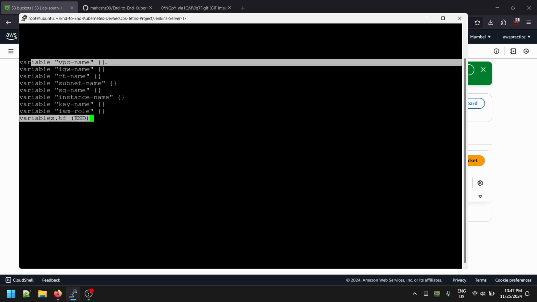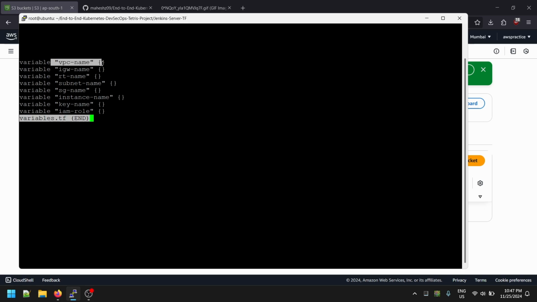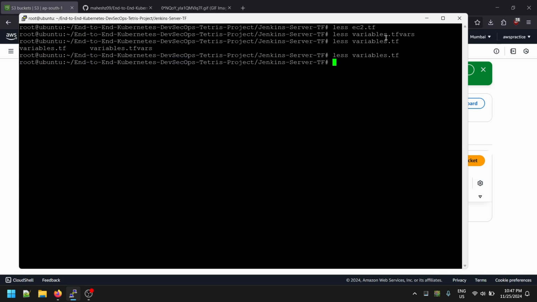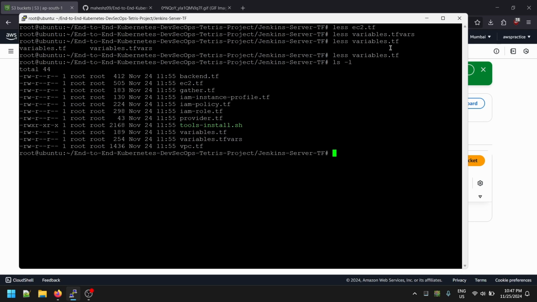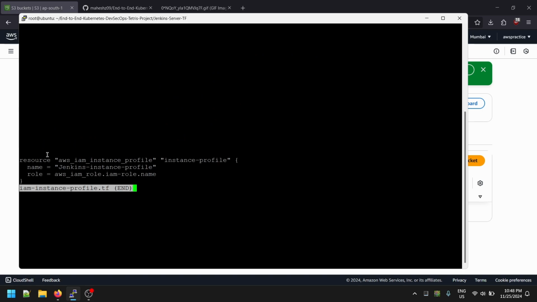So I have defined the variables, which name it will call, in a separate file, variables.tf, and the variables.tfvars mentions key-value pairs basically to list out the values of those files. So in the IAM instance profile, as you can see, let me do a ls. IAM instance profile. You can see the resource IAM instance profile.